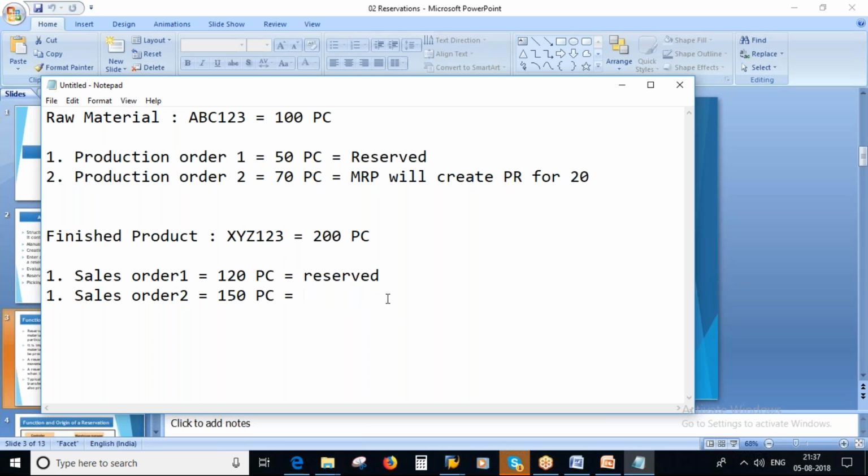So now the system should know that we can only confirm 80 pieces here, 80 pieces here, for this sales order. Now the leftover, the shortage, is 70. Now for this 70, we have to produce the material. So how will the system come to know this shortage?